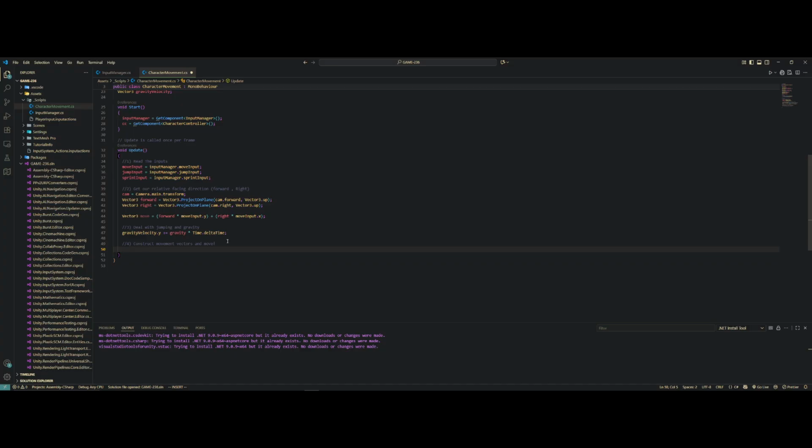So our movement consists of two different motions. We have a horizontal motion and a vertical motion. The vertical motion is up and down. That's what our gravity is doing. And the horizontal movement is what we move on the Z and X plane. It's our movement on the ground. So let's make two variables for that. We'll have one Vector3 for our vertical movement and one Vector3 for our horizontal movement.